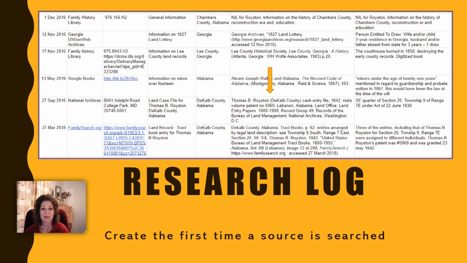One tip is to create a source citation the very first time you search a source, because it's so much easier to do it right when you're looking at the source, and it helps you become a better genealogist because you have to learn more about the source to actually create the citation. Now, once it's in your research log, then you can copy and paste it everywhere else, into FamilySearch, your database, a research report, or use it to label a document.